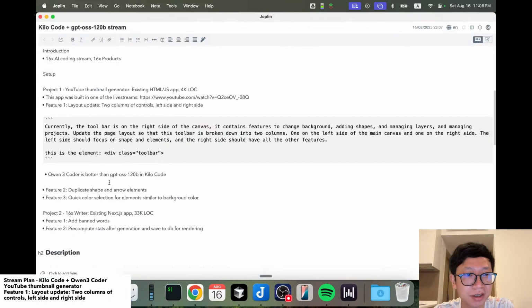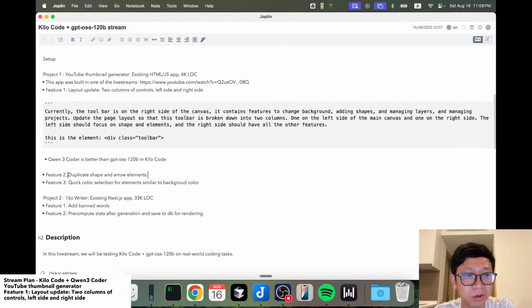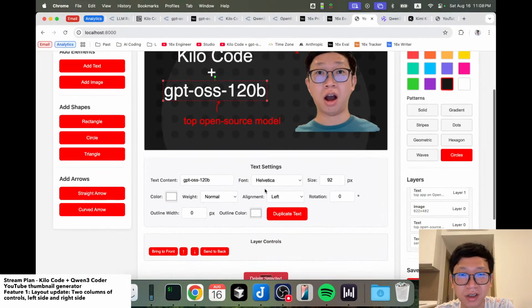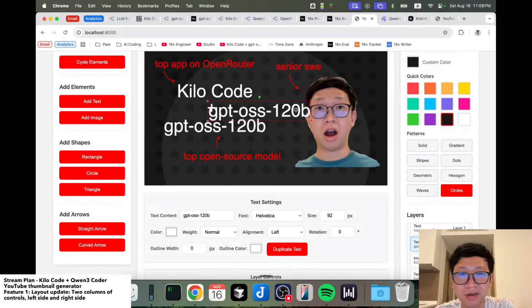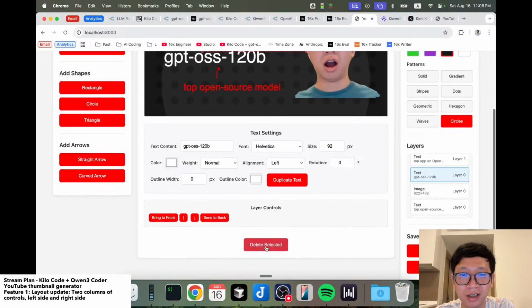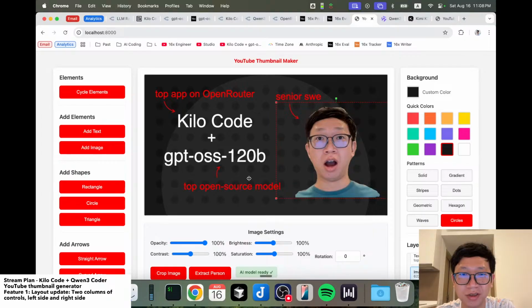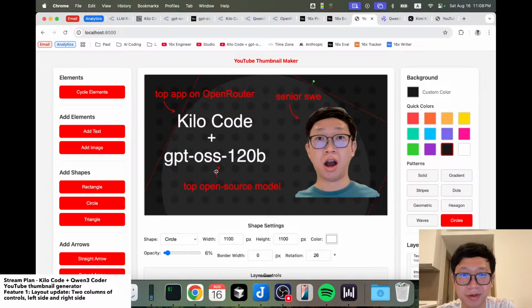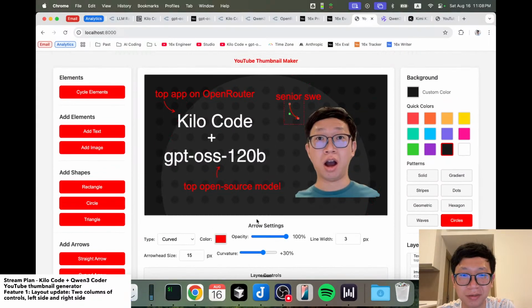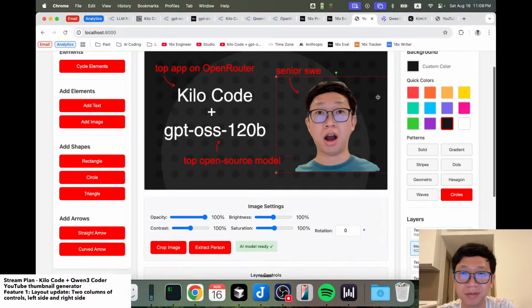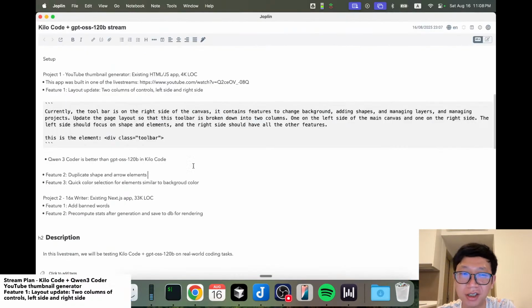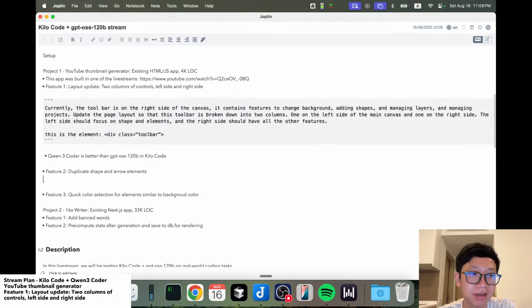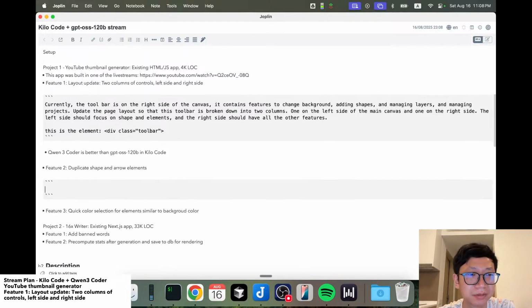So for the second feature, we will allow duplicating shapes and arrows, right? Currently, we can duplicate tags. See, this is one that we can duplicate, but we can't do the same for images or shapes, arrows. So I want to be able to also duplicate them. I think this is a pretty simple task. Sonnet should be able to handle this very easily. Let's just write a prompt.